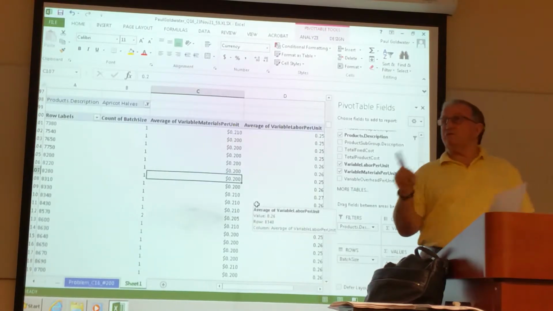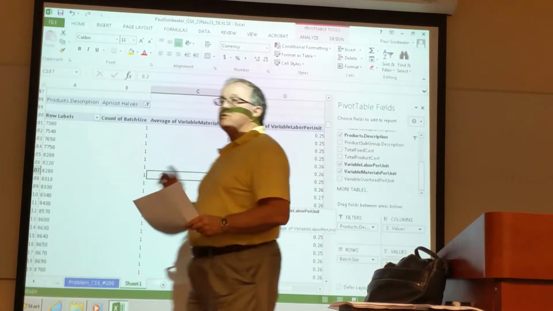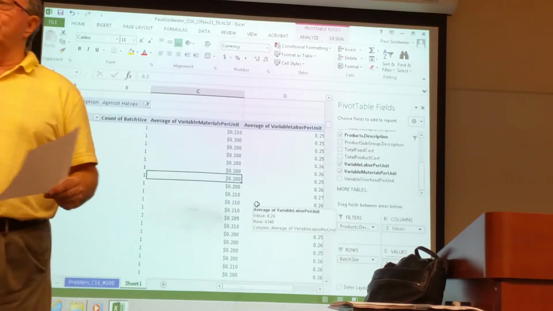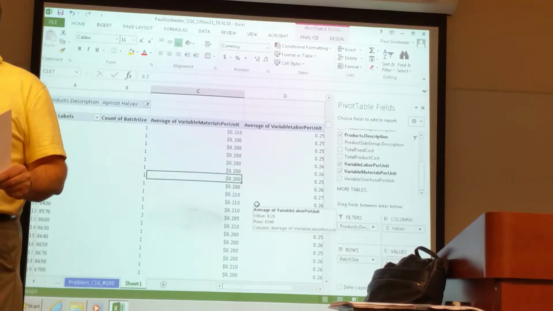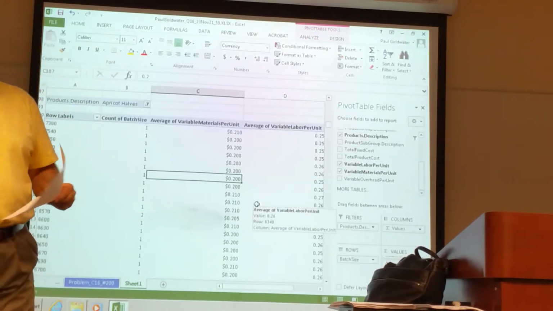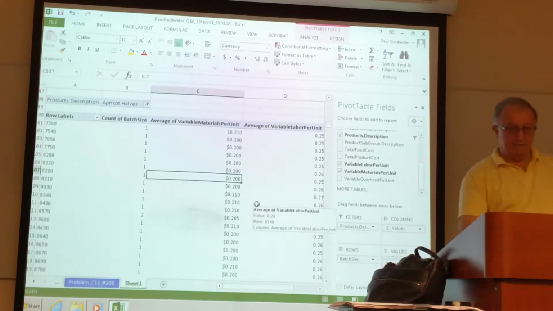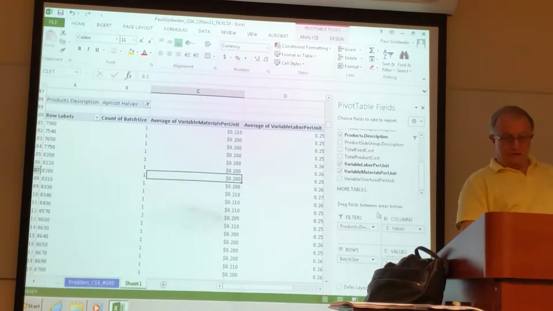Now, to speed it up a little bit, don't worry about doing number format in class. You can do that when you get home, okay? Just drag and drop the items and make sure you have set it to average.